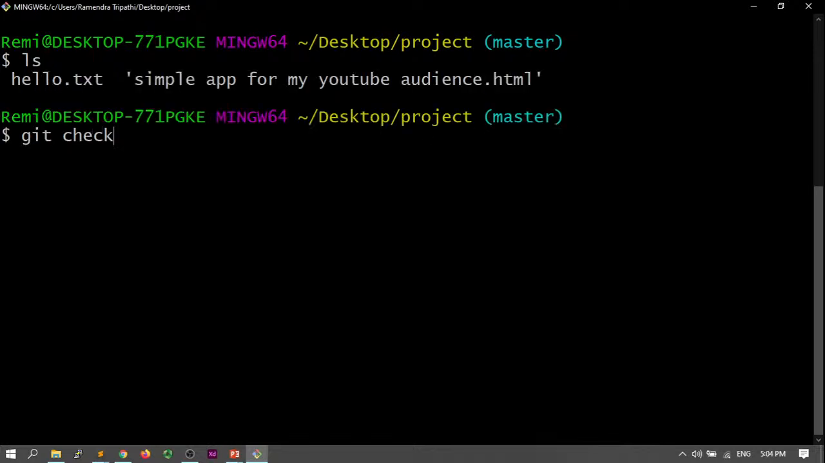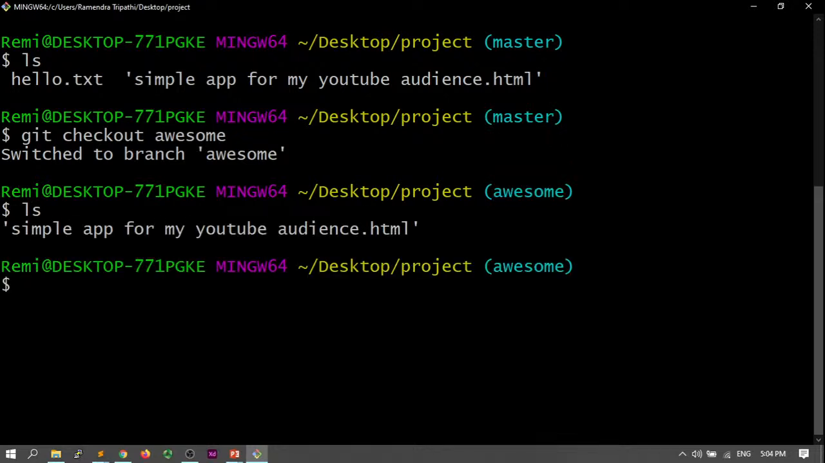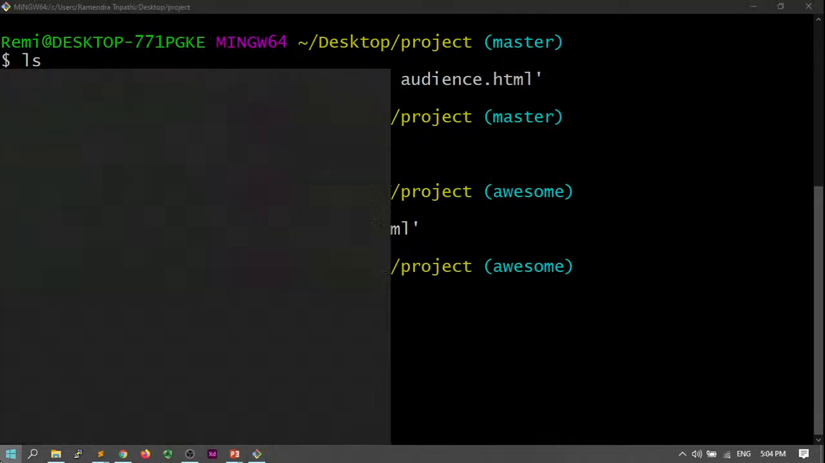But if I head to the other branch, to go to another branch, you use the git checkout command. If I press git checkout awesome, it will say switched to branch awesome, and you can change. You can see we changed from master to awesome over here. If I do ls, you can see that there is no hello.txt file, right? So what is basically happening over here?